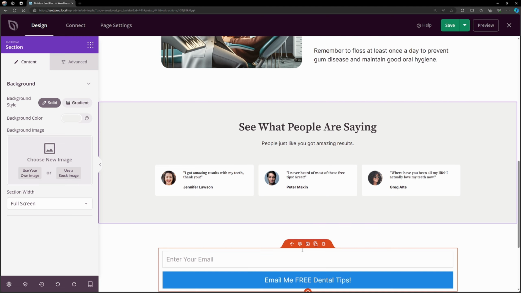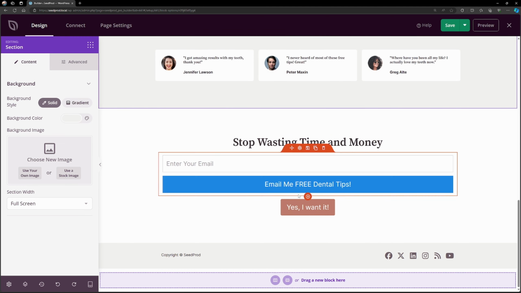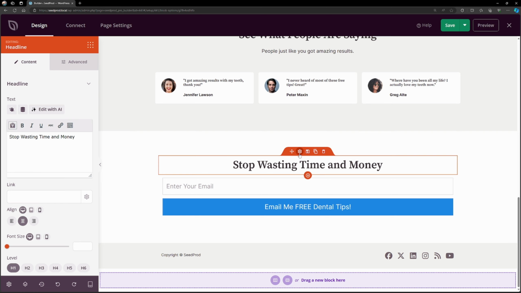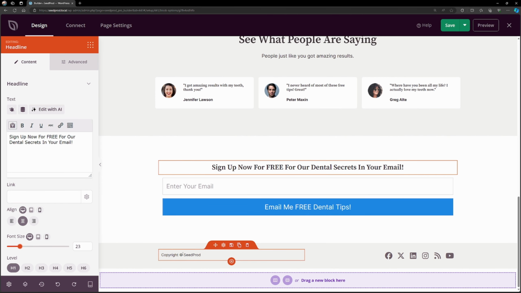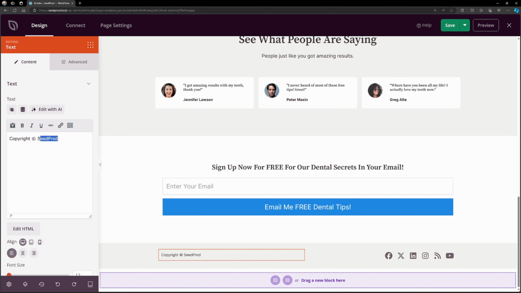So I could bring it down maybe here. We'll put it underneath the headline and we'll get rid of this button. Let's update this text and I'll just make this font a little bit smaller right around here. And then lastly on the bottom, we have the copyright if you want to update this or remove it.